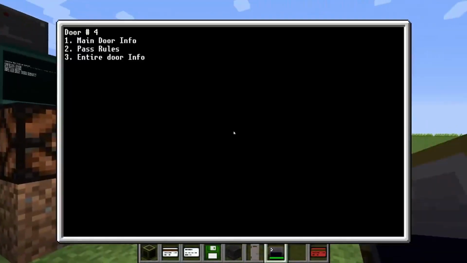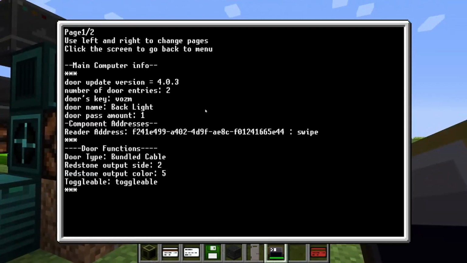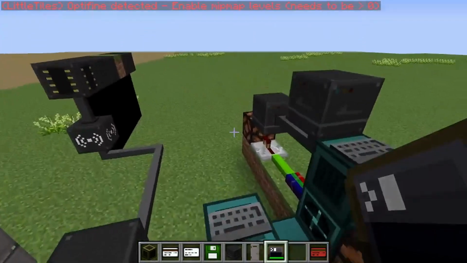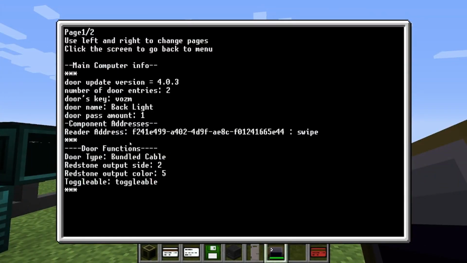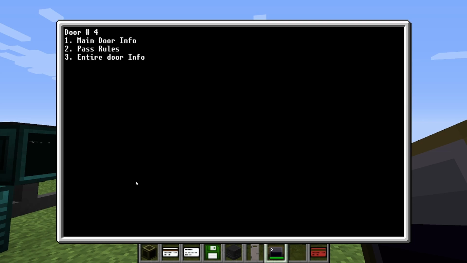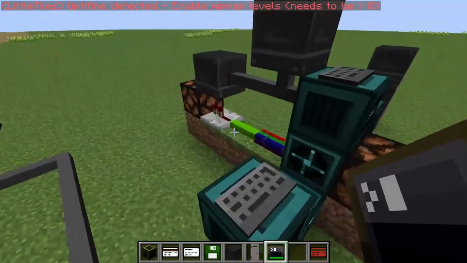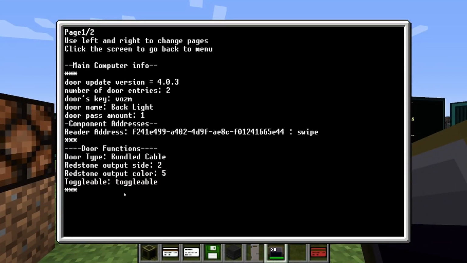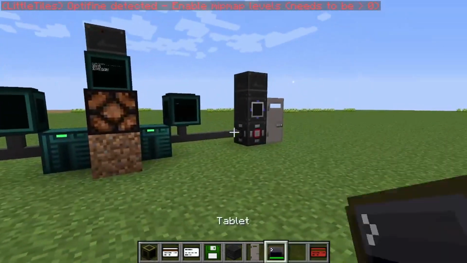That would be the entire door, so it would show both the front and the back light. As you can see, backlight, and then yep. And if we were to go to page 2, we could see the front light system. The backlight is a bundled cable too. That's how the output color and the outputs are different. And if we were to go to the front light, nope, we don't go to the front light. Going on this as we go.